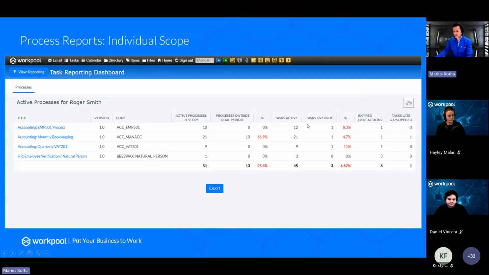Tasks active will show you how many individual actions are currently happening on those processes. And as we know, you can have tasks happening in parallel. So it could be multiple actions being taken on a process. So it's not abnormal for this to be higher than the processes that are active. It will show you how many processes are overdue or tasks are overdue in there, so you can jump in and have a look. Expired next actions, those are important to us because that means that there's no reminder or next action configured. And then even more important to that, if a task has been assigned and it's late and it hasn't even been opened yet. So just a basic dashboard to show you at a glance your processes in your scope.